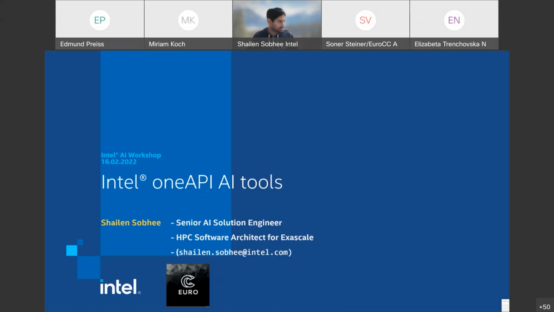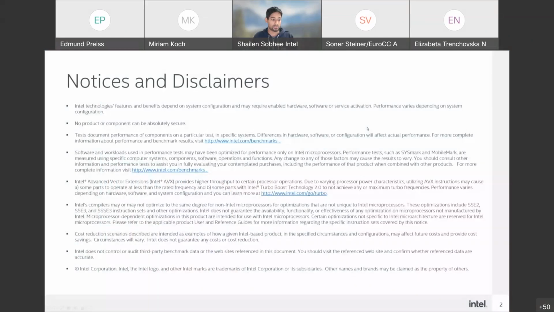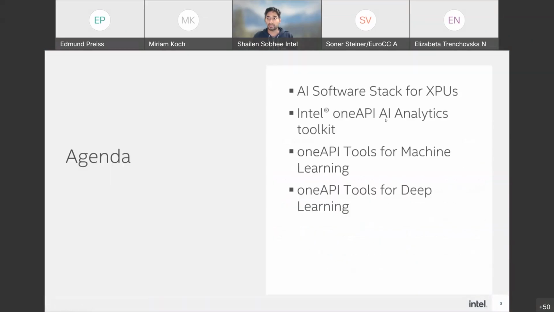That being said, there's a slide here that is by default. I need to show this, but I'll skip that. The agenda for today will be the AI software stack for XPUs. Then I'll start talking about the oneAPI AI Analytics Toolkit, and then I'll show you all the various oneAPI tools in the field of machine learning and deep learning. I'm also joined by my colleague, Vladimir Kilyasov. He's all the way down on the participation list. He's going to monitor the chat for questions because I may not be seeing the chat while I speak.